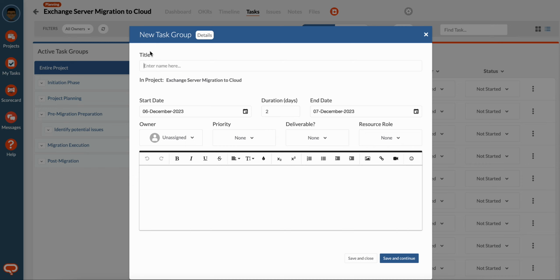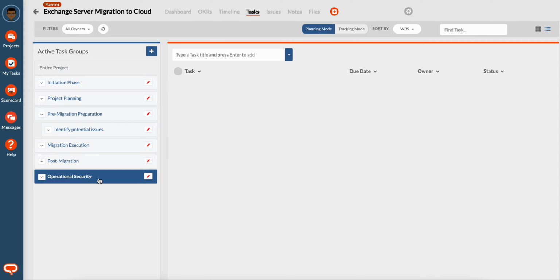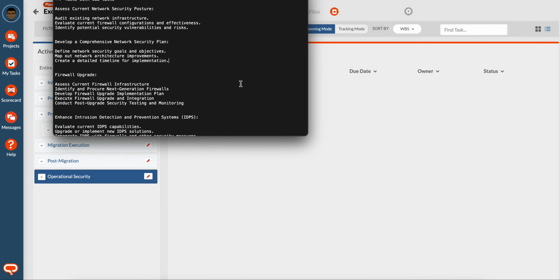Now let's create a task group and let's call it operational security. And click save. So that creates this task group. I'm going to click on the new task group, and now I can add tasks within this task group as usual. But in this case, I've already had a discussion with my team and the subject matter experts involved, and they have come up with a set of tasks. Let's say these are related to firewall upgrade, which is simply some example data here.